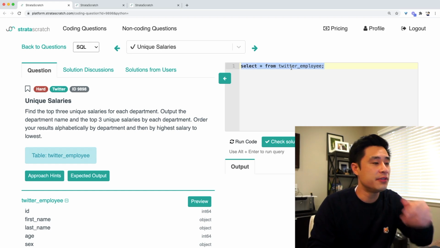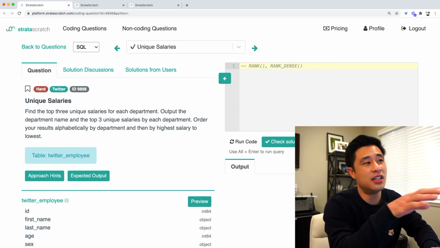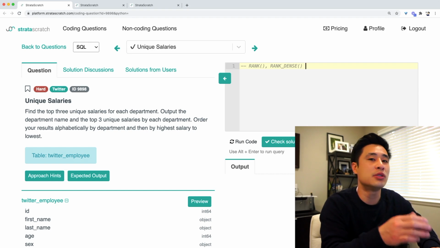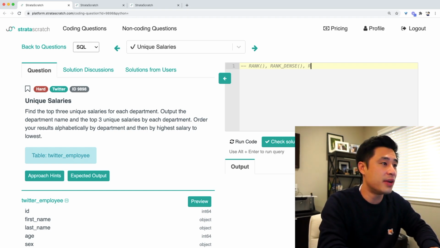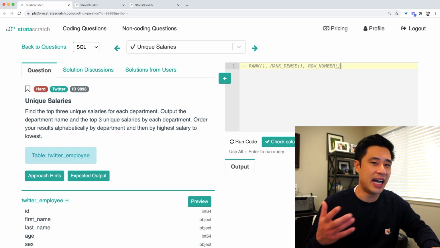There are three different types of ranking functions. There is rank, there is rank dense. These are essentially ranking functions that differ slightly. I have some resources in the description that explain the differences between these two. And then the third ranking function is not necessarily a ranking function, but it's a way to number the rows. So basically adding an index as a column to your table.